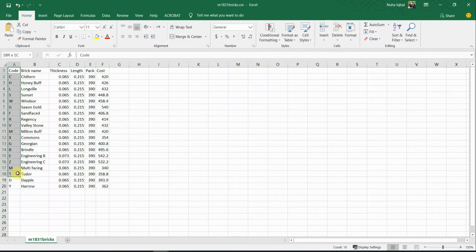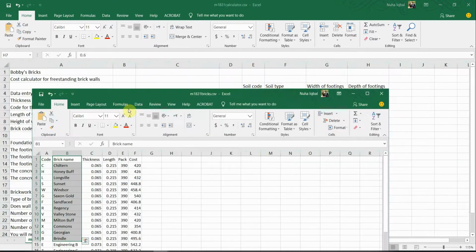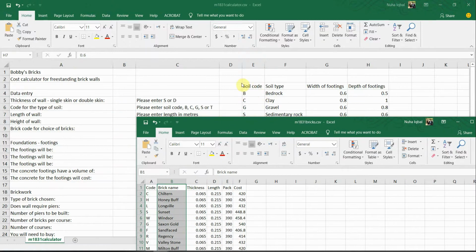Okay, as you can see here, code and brick name. This reminds me of what we found. Oh no, this is a soil code. Okay, that's totally different. Yes, it's different.